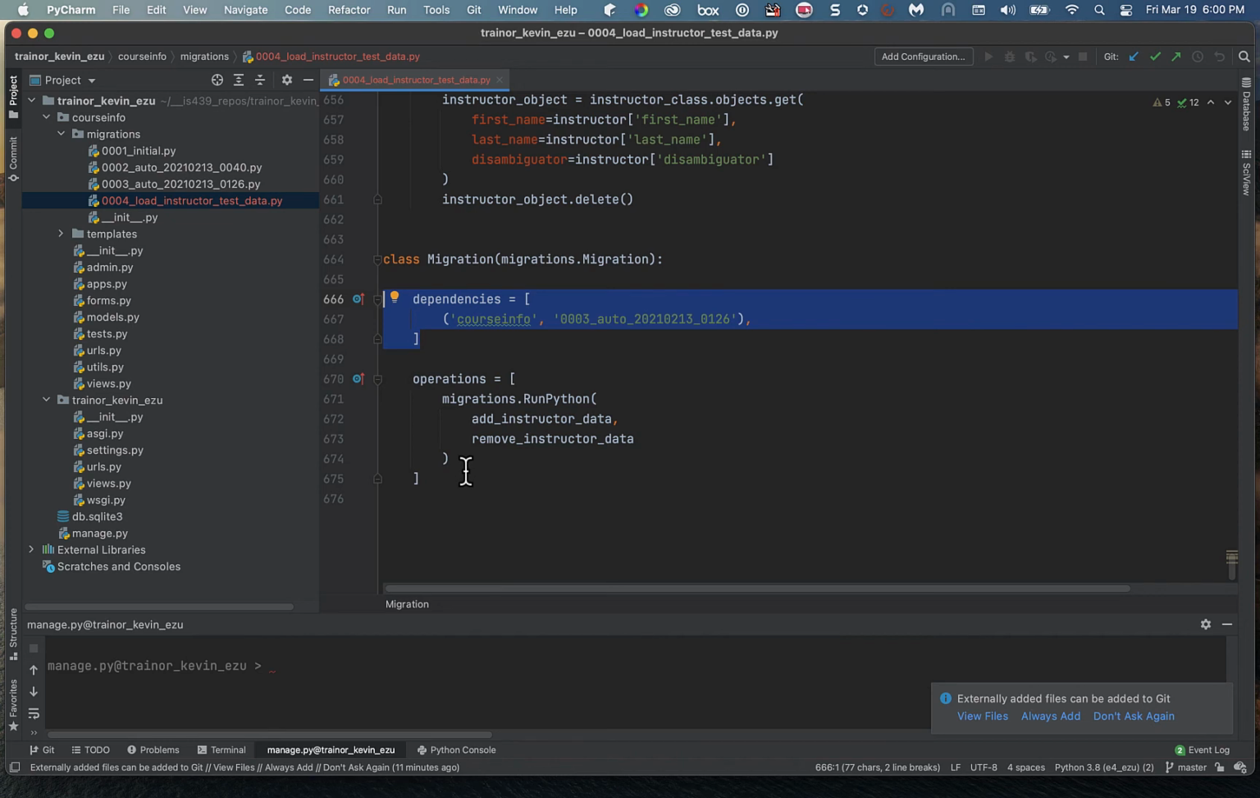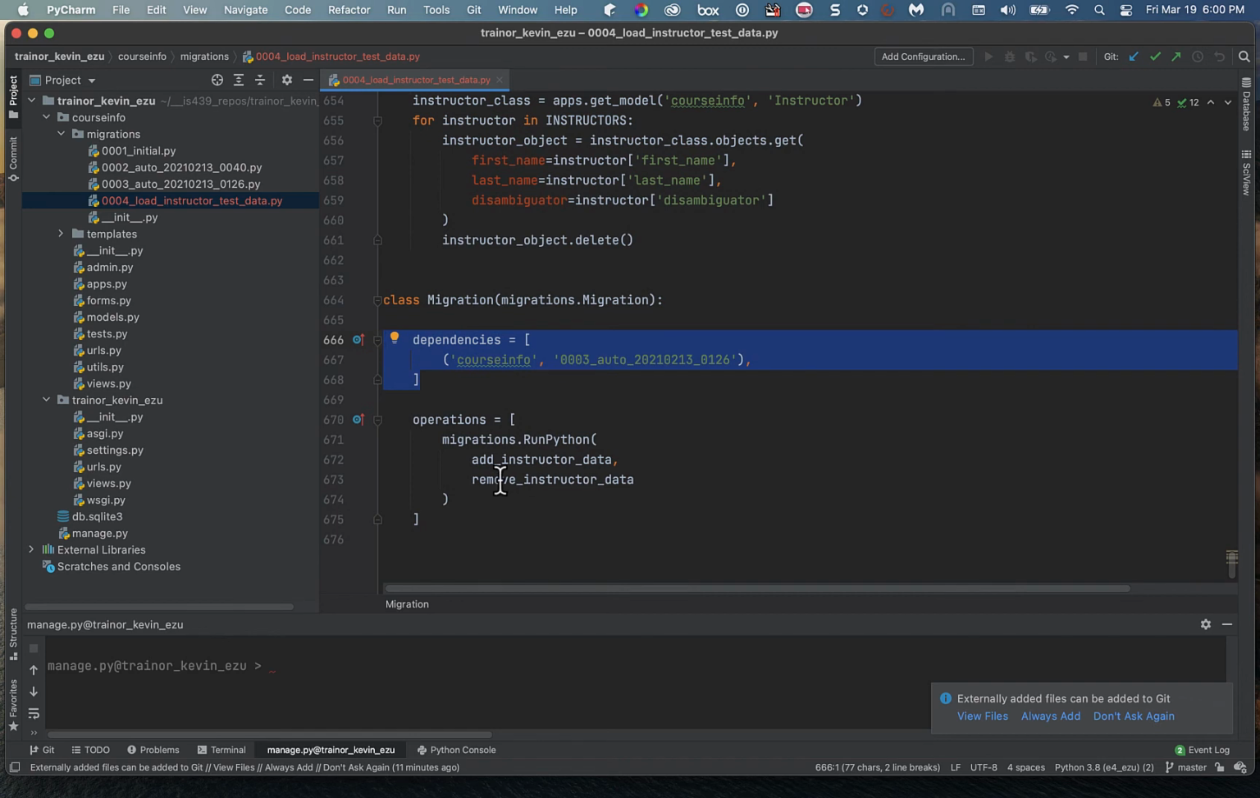And then the operation 02, add instructor data, remove instructor data. Why do we need them both? Remember that I told you that migrations need to be able to run forward and backward. Okay, so we need to be able to add the instructor data when we're running them forward, and when we're backing out the migration, we need to be able to remove the instructor data. And that's what we've got.